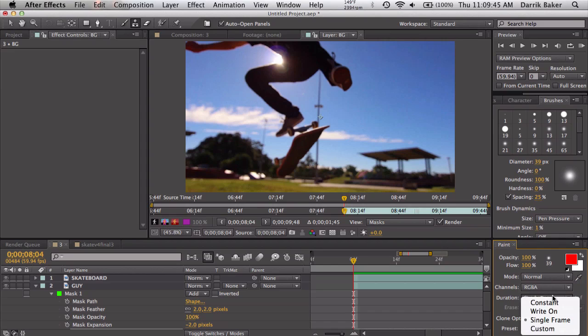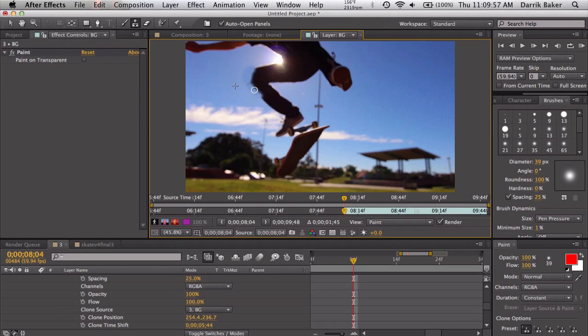Make sure our duration is on constant and you're on the very first frame, and we're basically going to sample the sky here and start painting over like this, and just kind of get rid of the edges. The whole guy doesn't need to disappear completely because we're not going to have that much parallax, but it is nice to get rid of a lot of this. So I'm going to do a super sloppy job and get rid of this guy, and I'll see you guys in a few minutes.